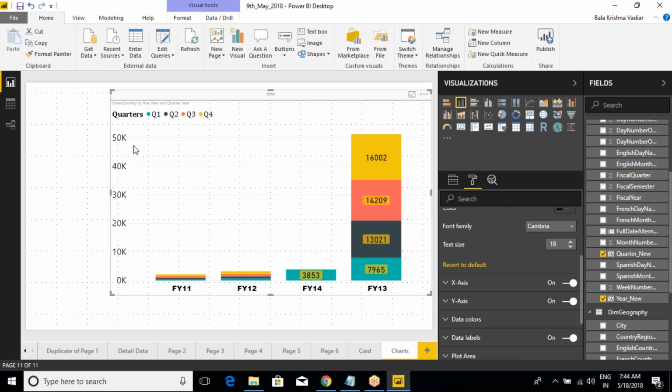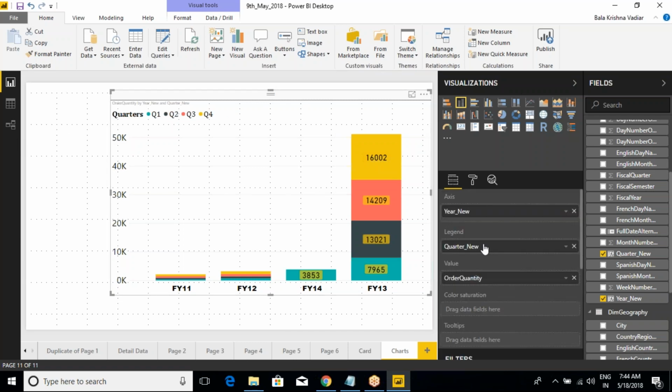So that is what the lesson is about here. Now let's say you have a requirement where you want to break the quarter into months again. Yes, you can. Yes, you can.